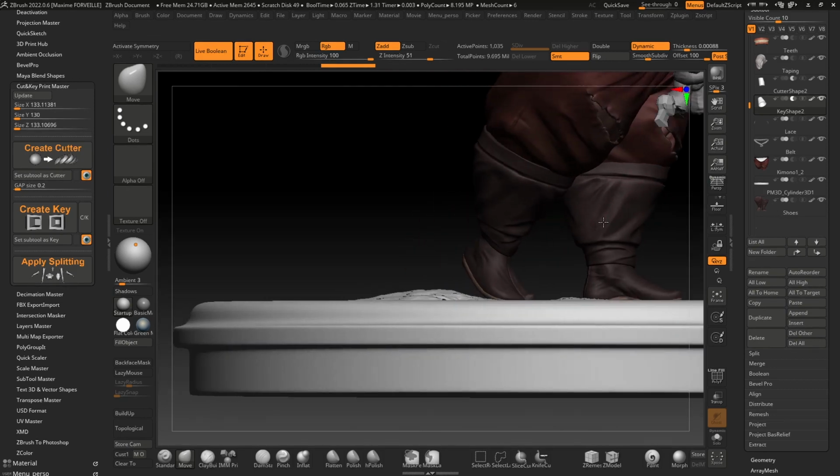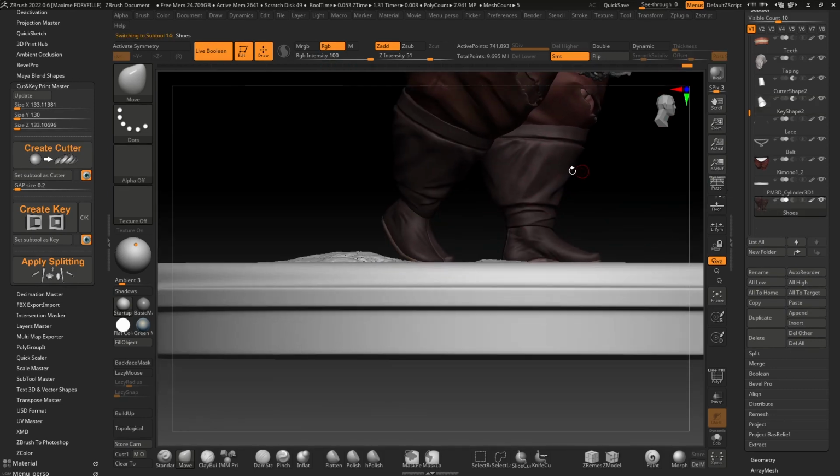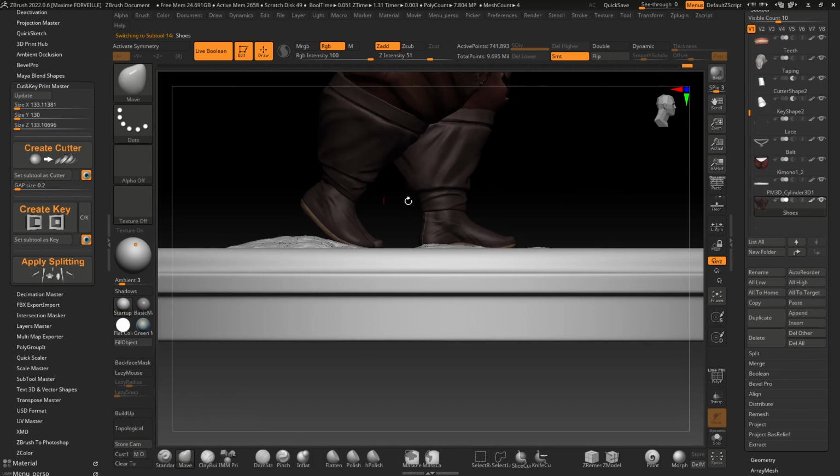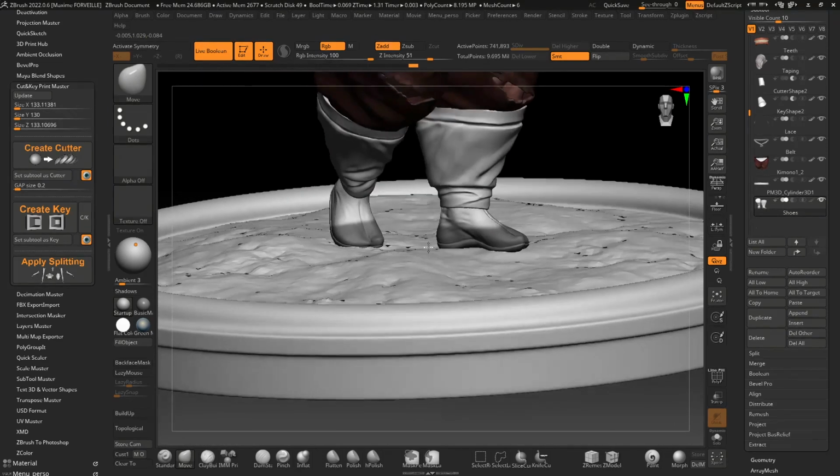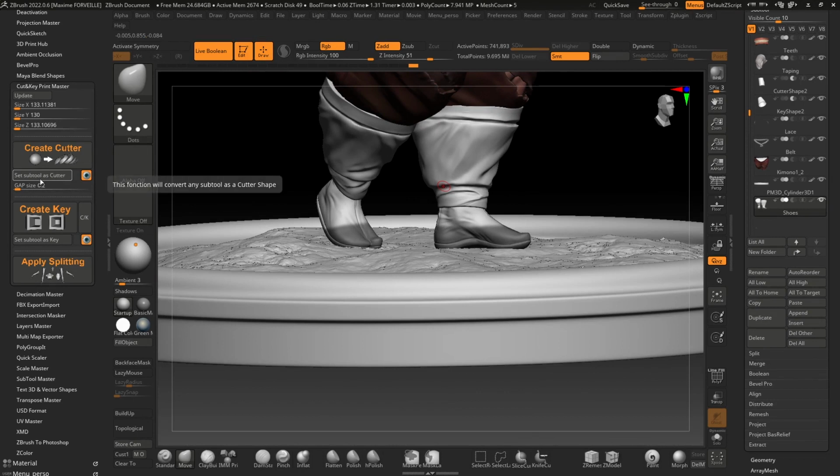But what I can do, I can use a mask again, but not to create a cutter shape, not to split directly a model, but between subtools. So what I will do, I will use a mask. Lasso is pretty cool. Cross a mask over my feet. Okay, see, and press set subtool as cutter again.